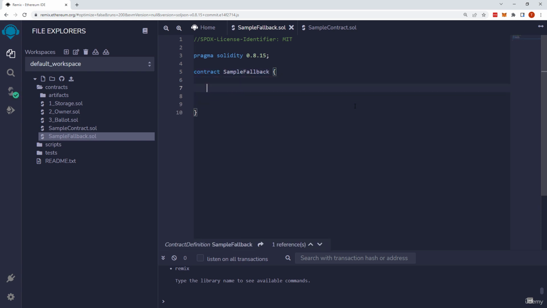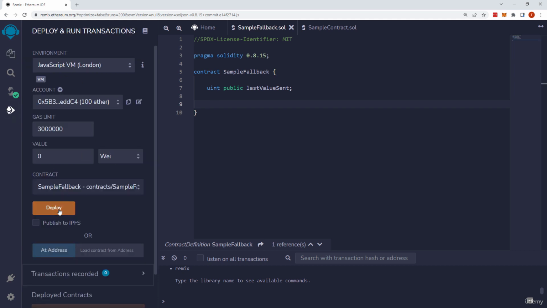Okay, as we heard before, we can send ether with message value. So why don't we just create an unsigned integer public last value sent and no other function. You already know that if you have a function with a payable modifier, then you can send ETH there. But what if there is no function at all? What happens if you're going to send ETH there? So let's deploy this.